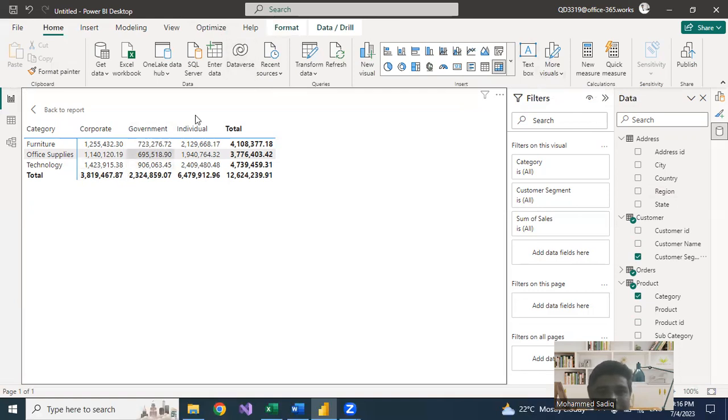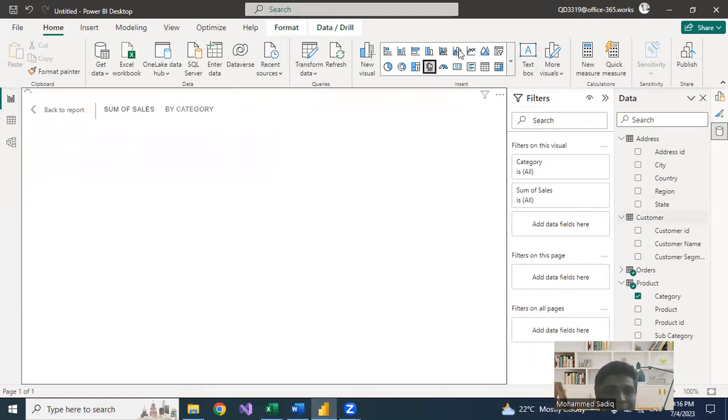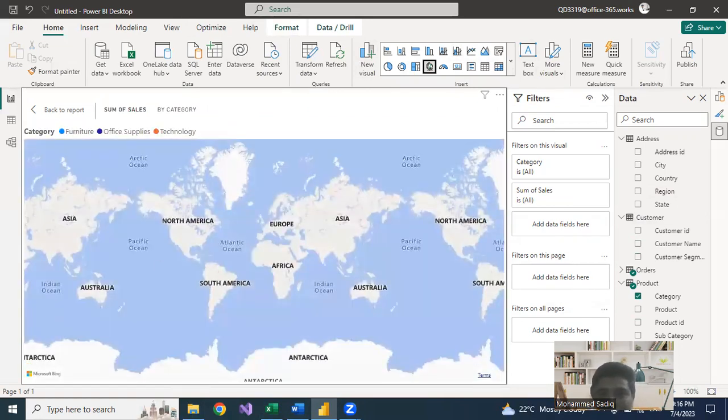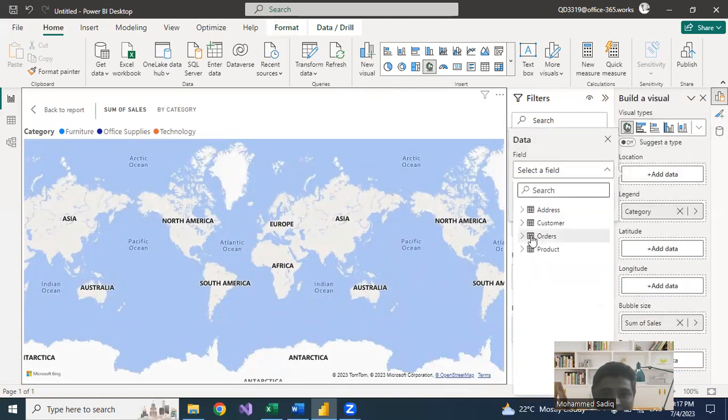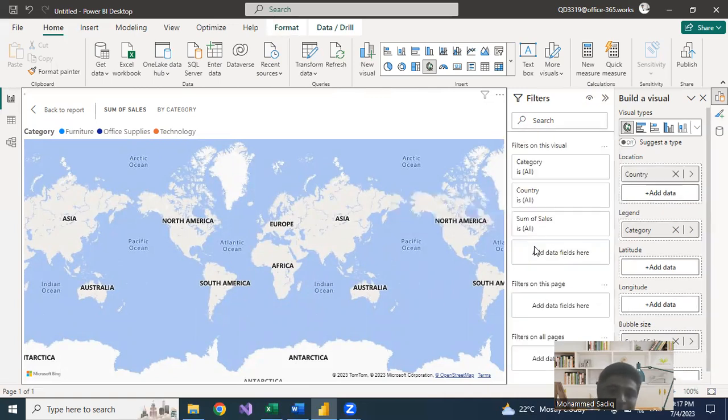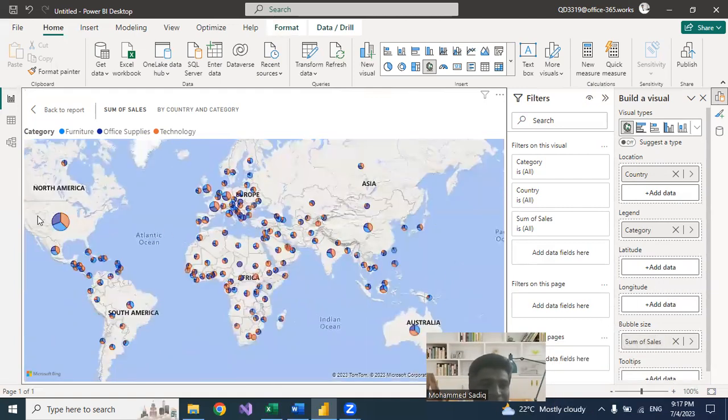Okay, fine. Suppose you want to create a map. I can just select the map. And in the map, I want to select the region or the states. We can just select the states. And in the map, what is it that I want? Locations, I'll just take from the address table. I'll just take the country-wise sales. I'll take the country. I want to see the country-wise. And for the bubble size, I'll take the sum of sales. Each country-wise, how the sales have happened.